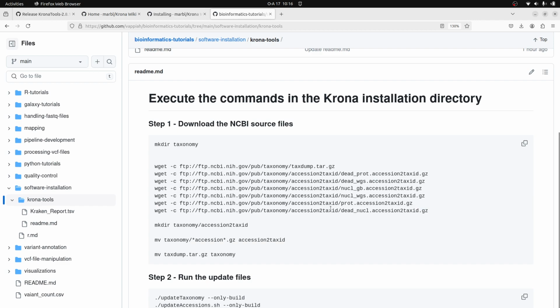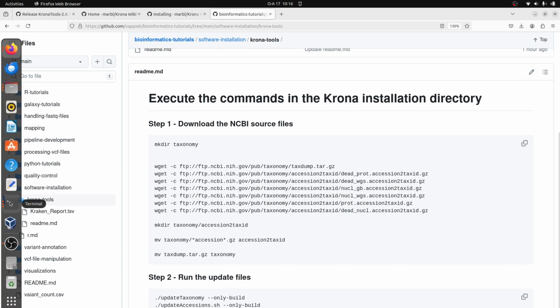You do this in the Krona installation directory where you installed Krona. Make sure you get it there. It's very, very important. Make sure you are in that directory where you installed KronaTools. Also, if you already have Krona installed, it's fine. It's the same procedure that you have to use. Let's get back to the terminal first and follow the instructions.